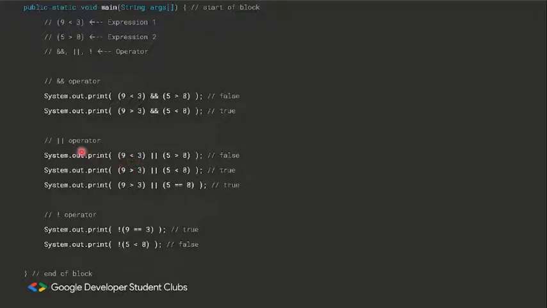So moving on to the OR operator, we have 9 less than 3 or 5 greater than 8. Since this is false and this is false, the entire expression is false. We have 9 greater than 3 or 5 less than 8. This is true, so the entire expression is true.